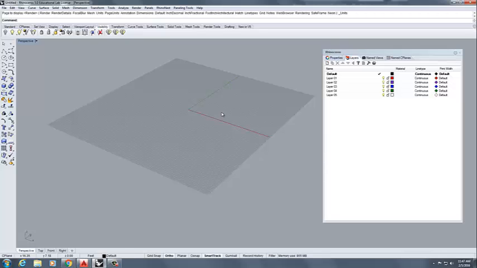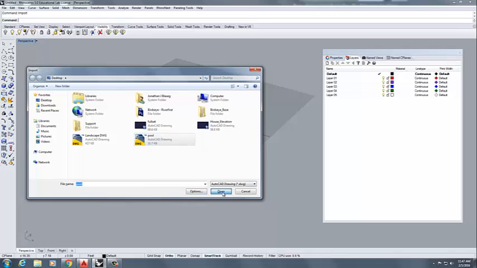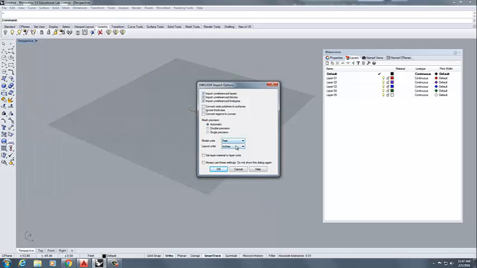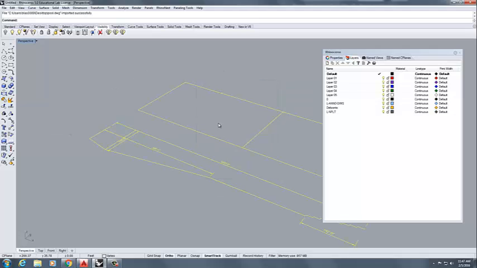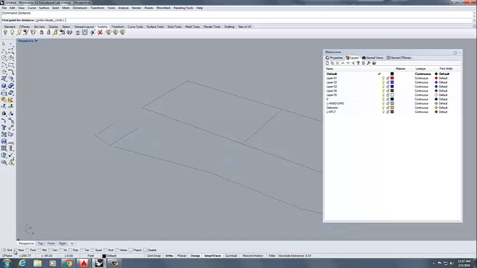Once you're in Rhino, type import. Navigate to that pool DWG. Say open. We need to make sure that the units are exactly the same. In this case, I think we need to change feet to inches. Really quickly, type distance in Rhinoceros. Turn your O snaps on. And measure the distance. So it is 30 feet. So that was correct. Changing it inches to inches is correct.